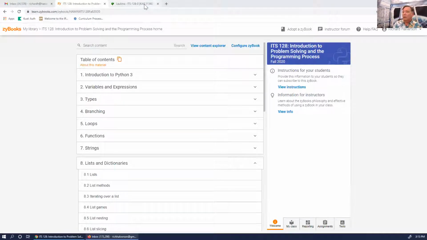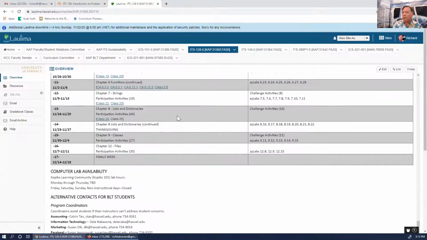And we are in this week, Thursday, and today we're going to start Chapter 8, Lists and Dictionaries. And we're probably going to do a few of these challenge activities. And I guess next week is Thanksgiving, so we're only going to have Tuesday.